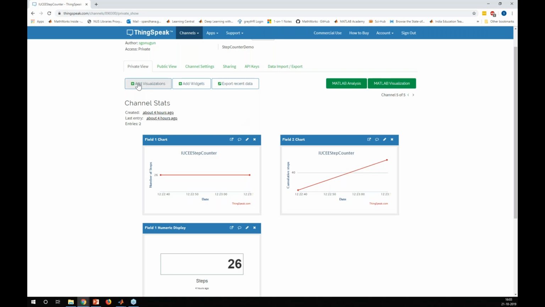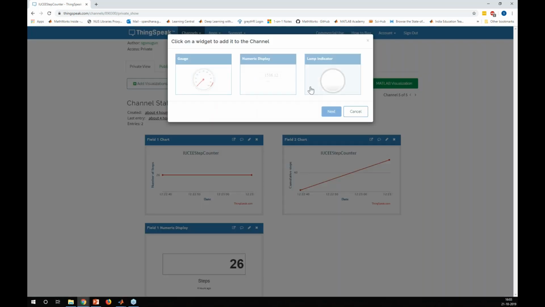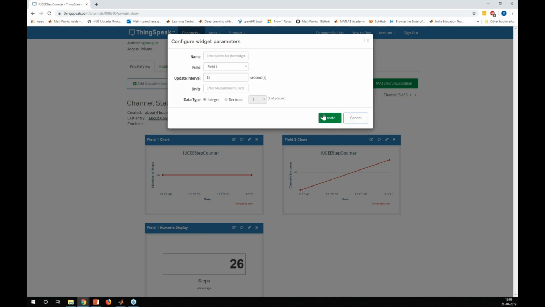So if you want to add a visualization, you click on add visualization. Sorry, here we go to add widget. And if you want to have a numeric display, which I have here, then you click this and show next. What do you want to display? Do you want to display your field 1 or field 2?